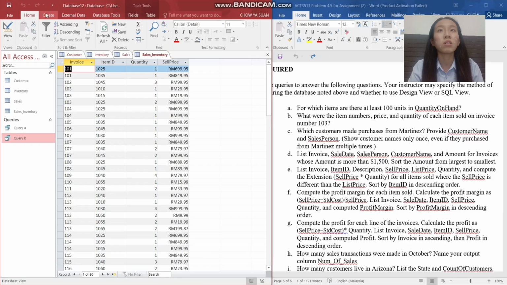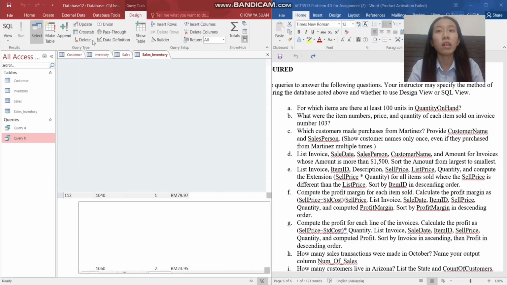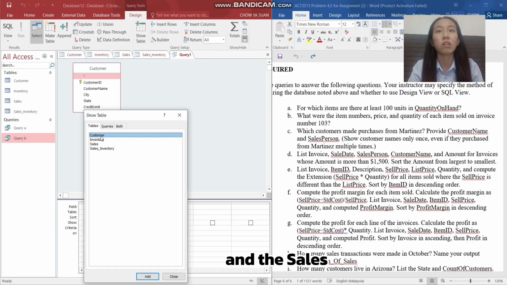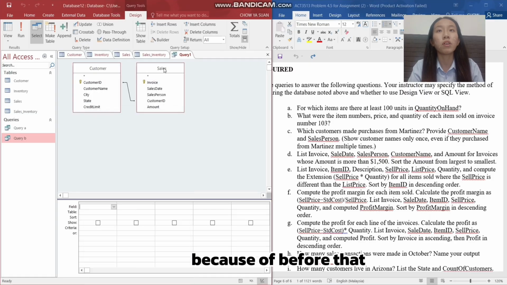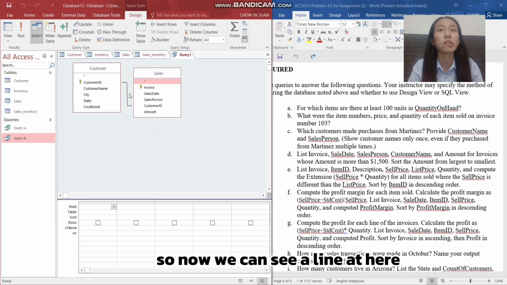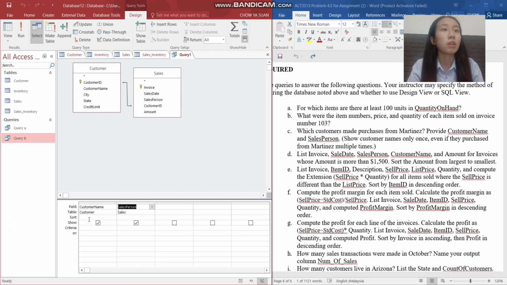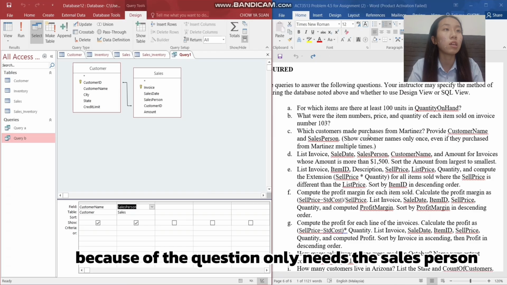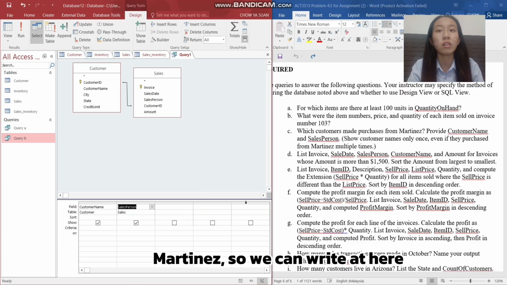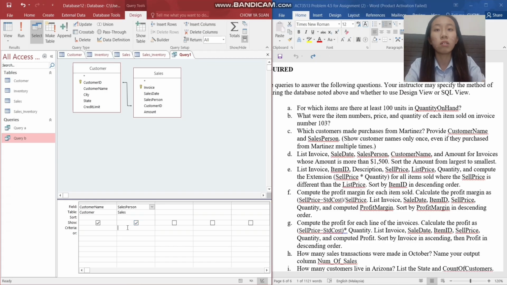Now go to create, query design, add the customer and the sales. Because before that we already created the relationship, now we can see a line here. Then add the customer name and the salesperson. Because the question only needs the salesperson Martinez, we can write it here at the criteria Martinez.